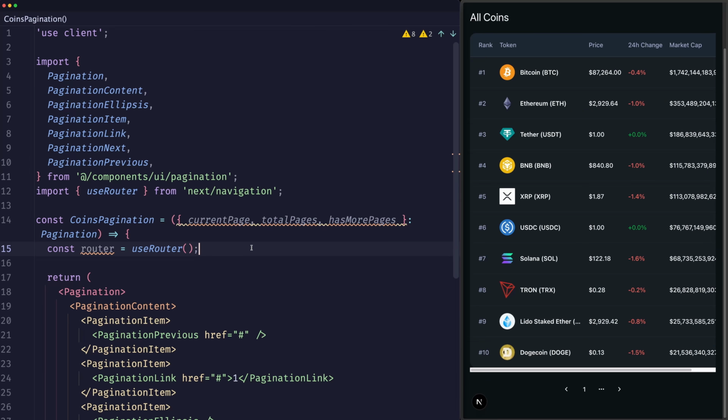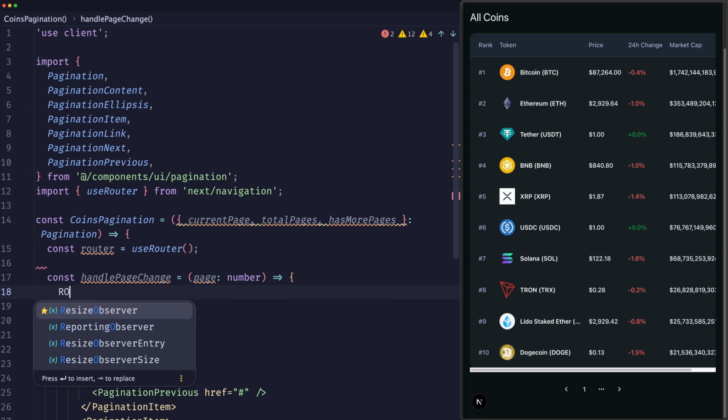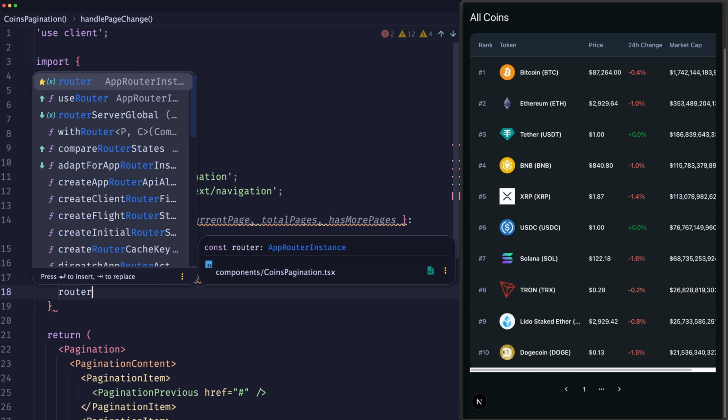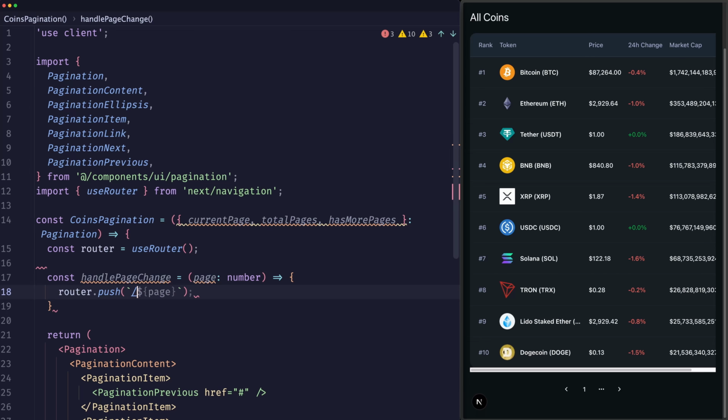Then how will we actually paginate? Well, we will paginate by changing the URL of our website. So const handlePageChange is going to take in the page, which is a number, and it'll simply call the router functionality and push to the corresponding page. So /coins with the parameter of page set to the page that the user wants to paginate to.